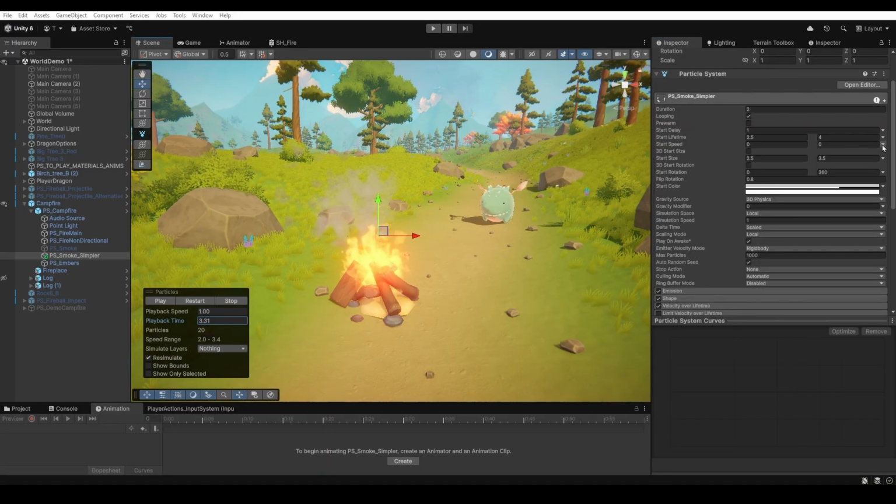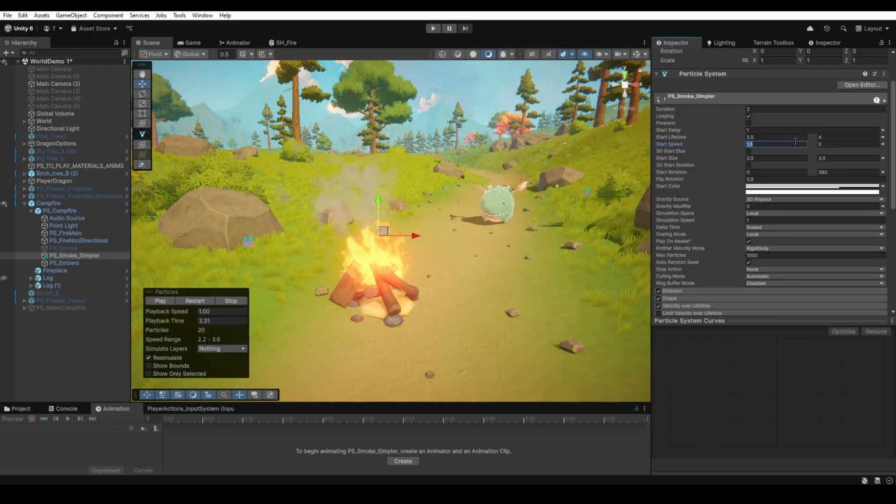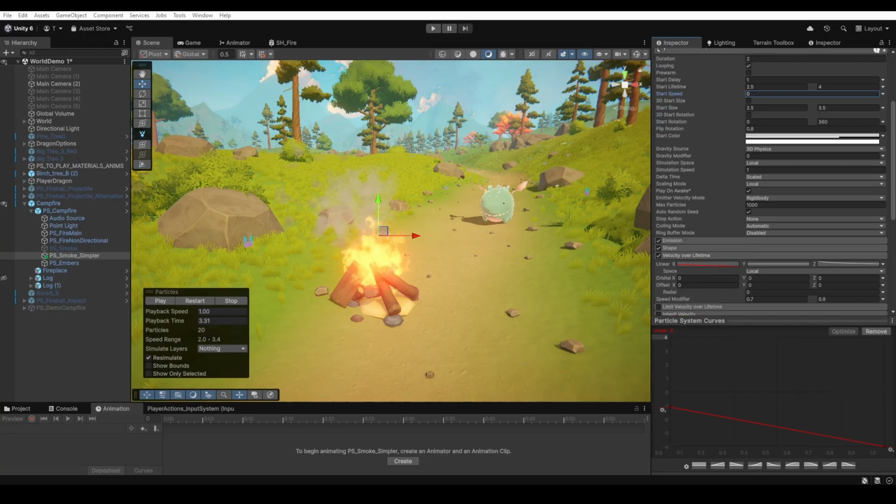I decided to change how the speed and velocity of the smoke works, so that it's simpler to explain. I changed the start speed to be 0 in the main module, and I changed the velocity over lifetime module to use curves for the x, y, and z. Also, the speed modifier is a range between 0.7 and 0.9. The speed modifier is simply a value that multiplies the velocity of a particle.